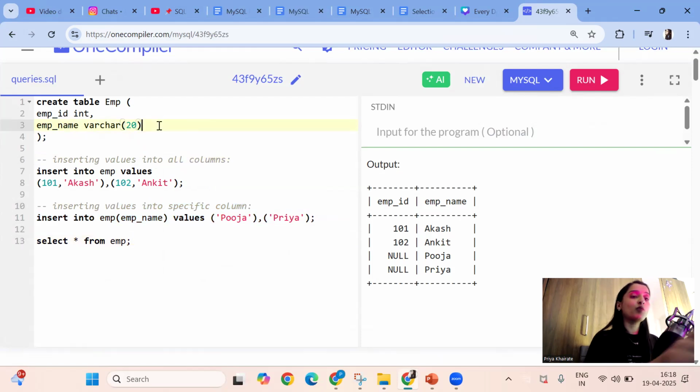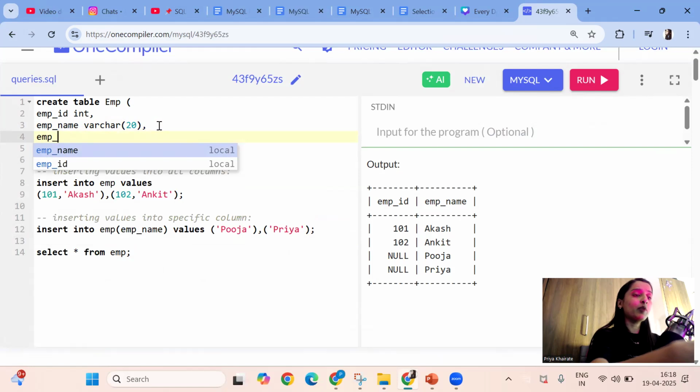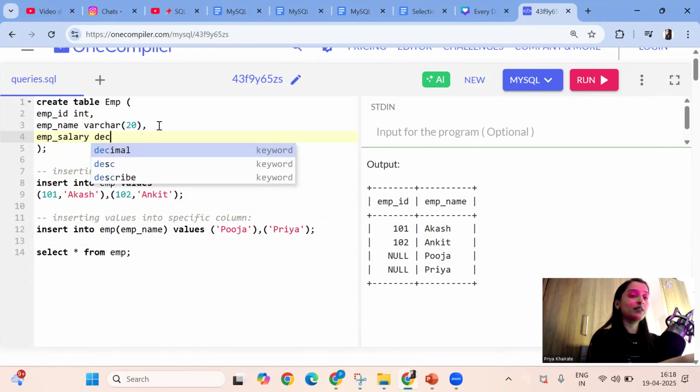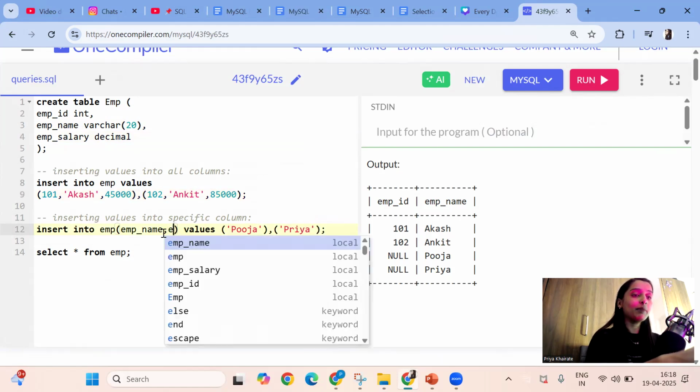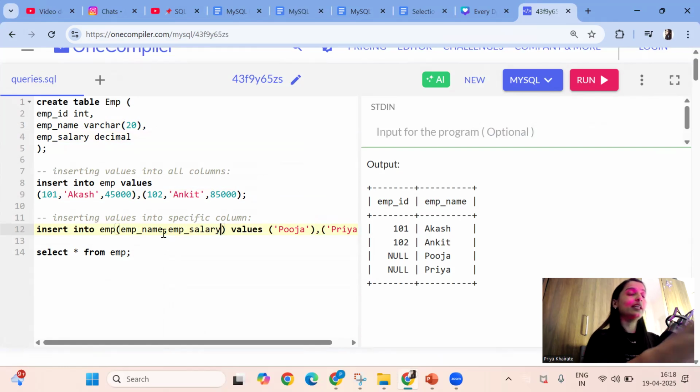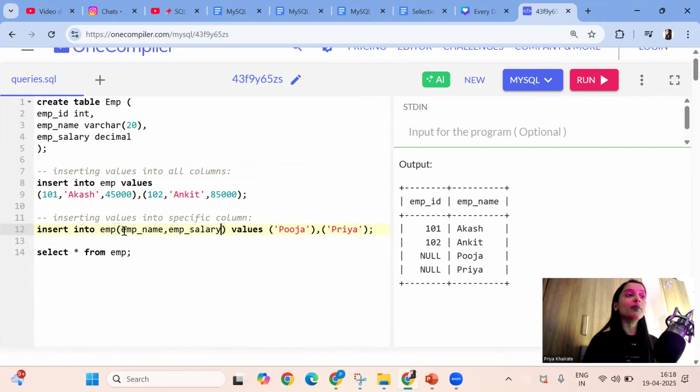Let's say you have one more column. Employee salary also decimal. Okay. So here I will insert the employee salary 45,000. And for Ankit, I will insert employee salary is 85,000. Okay. Now here I want to insert the values only in employee name and employee salary column. Employee ID I don't want to insert. So mention the column names here.